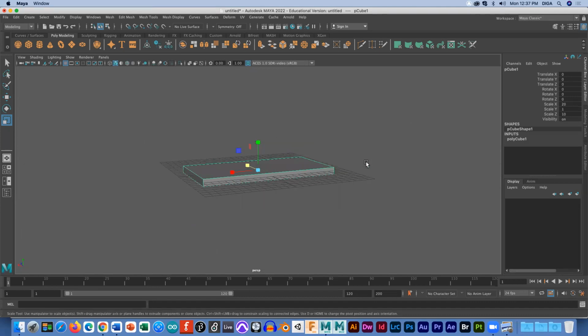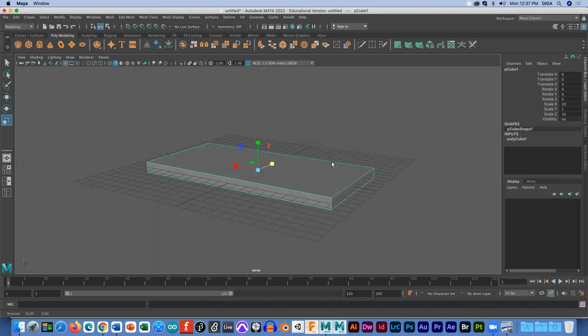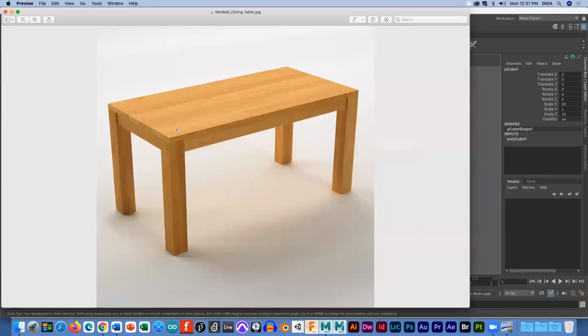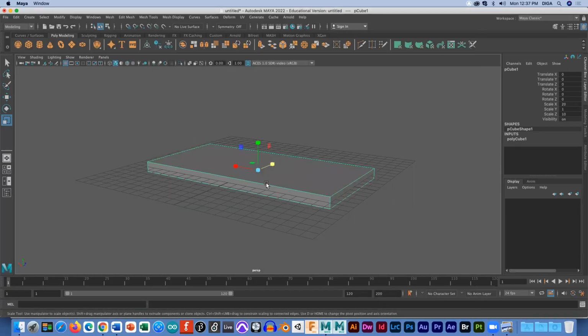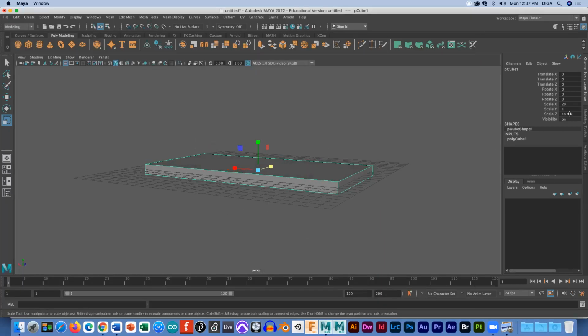So what do you think of the top face of the table? Is that right? Let's see. Maybe a little bit too thick. In that scenario, we can lower the scale Y. Right now it's 1, right? Maybe we can do 0.6 or 0.5 to adjust it. So I just put in 0.6 and I think it is better.